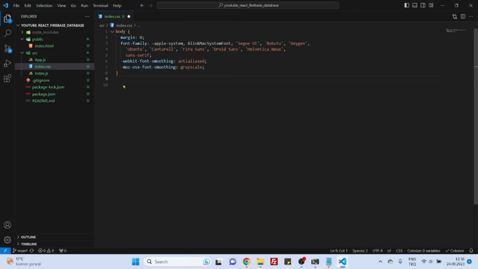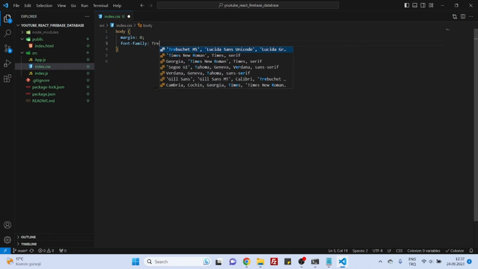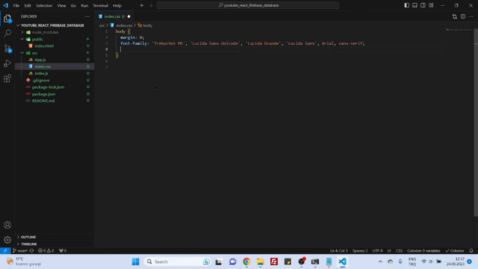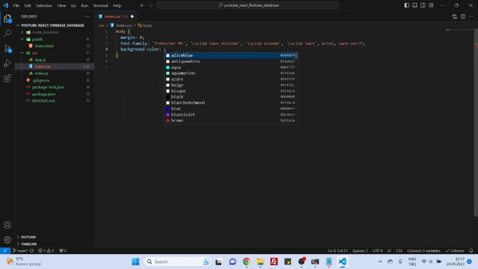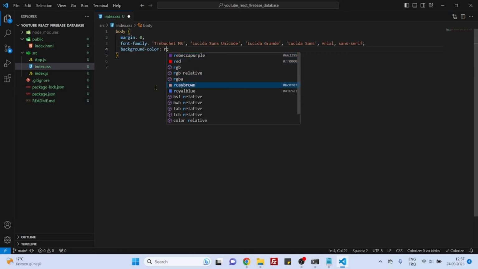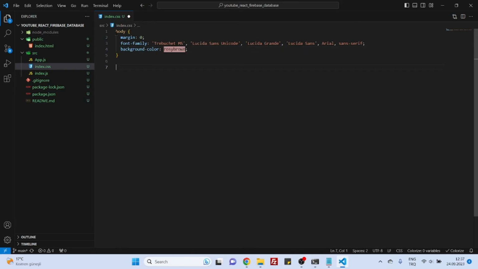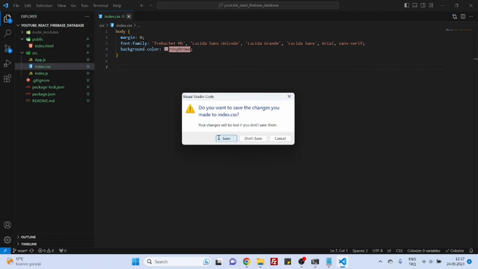Index.css, we don't need this area, maybe for the font family Roboto, and just choose a background color, a random background color. Let's choose rosy brown. Okay.